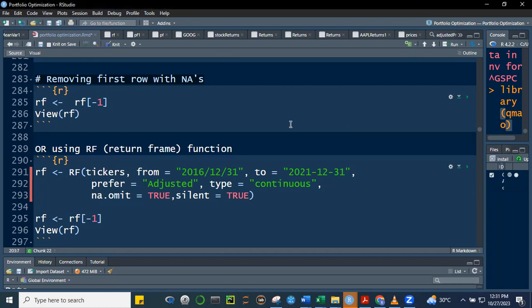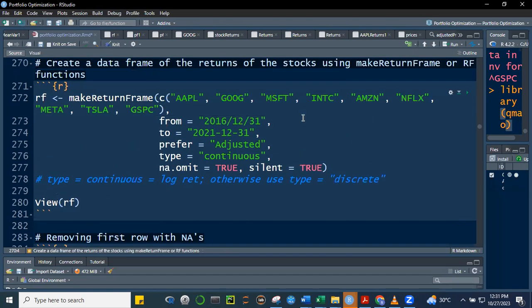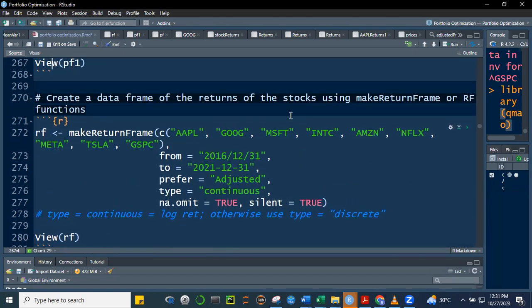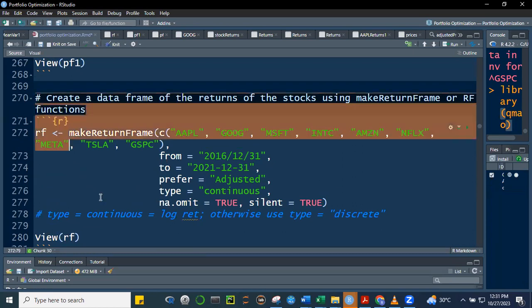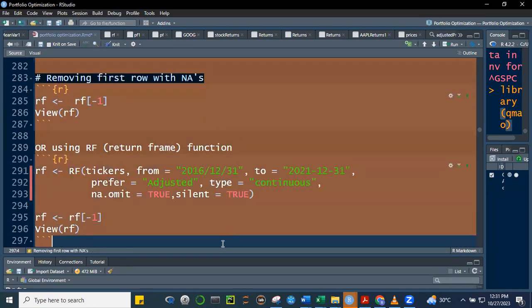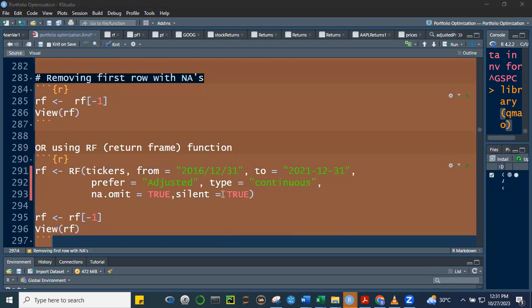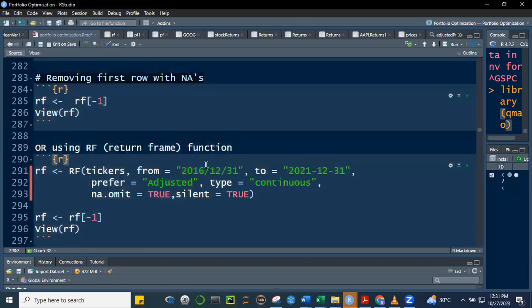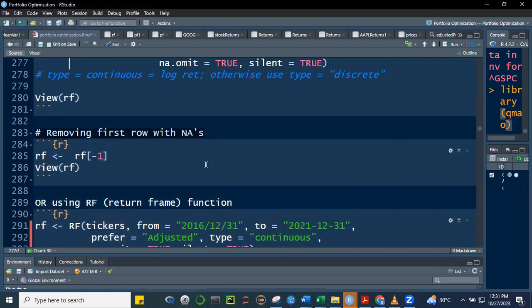Yung RF, sige, okay. I'll send the code for RF. Pareho lang naman to class, itong RF, no? Pareho lang siya ng PF, binago lang natin ito. Send ko to. Okay, so sabi ni dito, maybe add the caret for GSPC, sabi ni you. Okay. So asan ba yung GSPC natin dito?